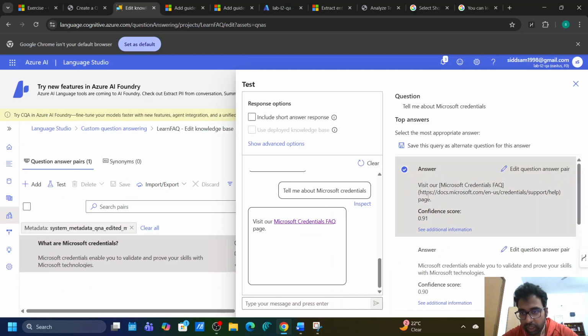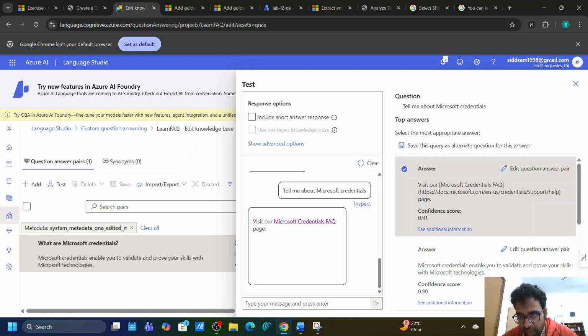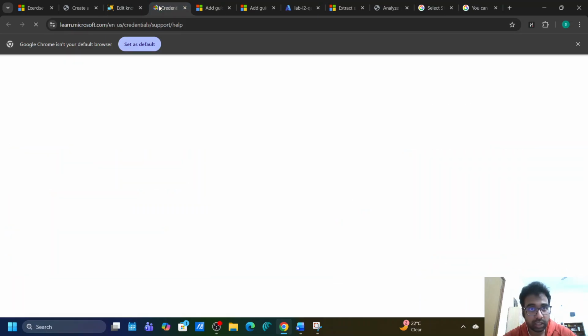Before continuing, I also want you to notice this. Here we have this with a 0.91 confidence score, and it's saying visit our Microsoft credential FAQ. This text is in square brackets, and after that there is a link which is in parenthesis. That's why we do not see the link. We only see the text which is in the square brackets. So this is how links are embedded. This is one thing which you can notice here, right?